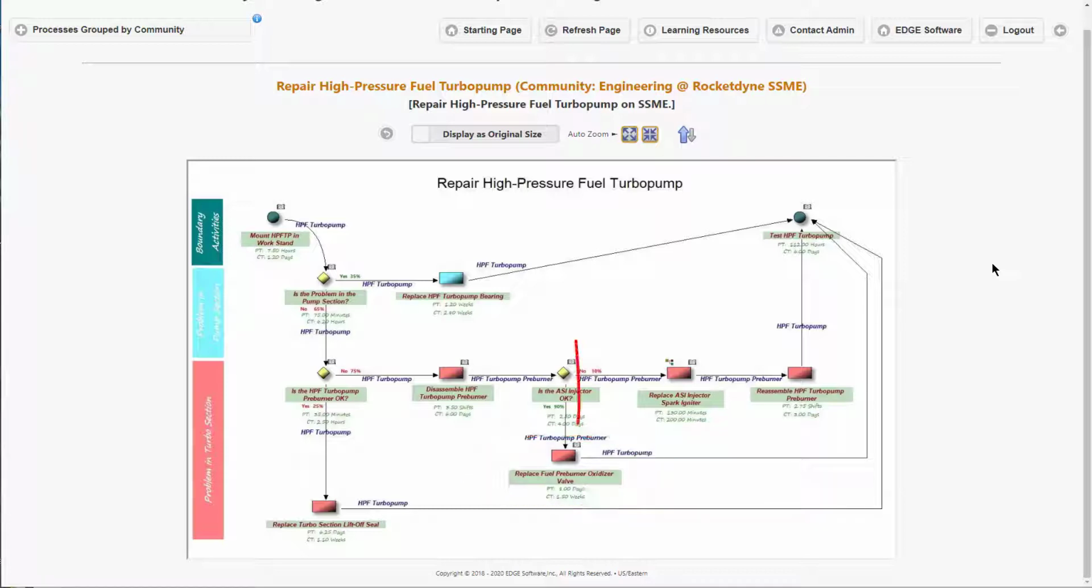Notice that this activity has an icon that looks like an open book. This icon indicates that one or more knowledge objects are attached to the activity. A knowledge object is additional information that the process owner anticipates we are going to need to be able to understand and perform the activity. We can see the list of knowledge objects attached to this activity by right-clicking on the activity.